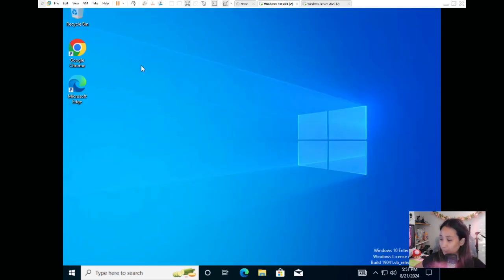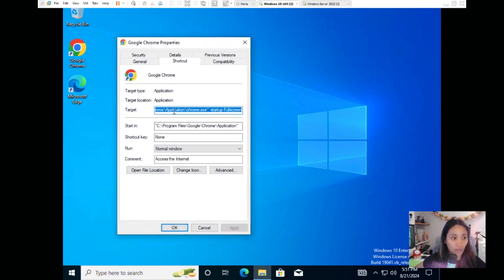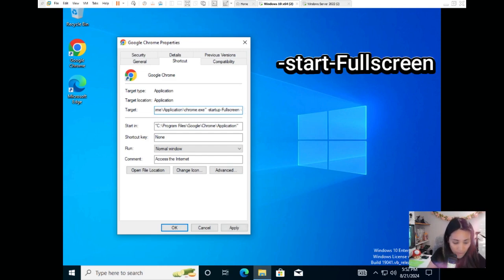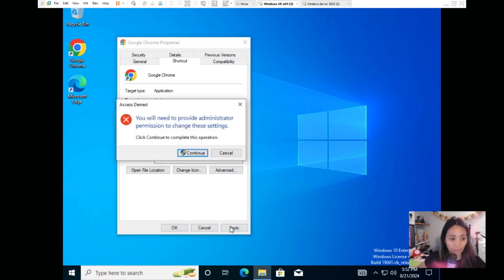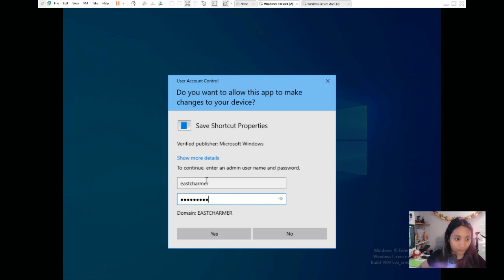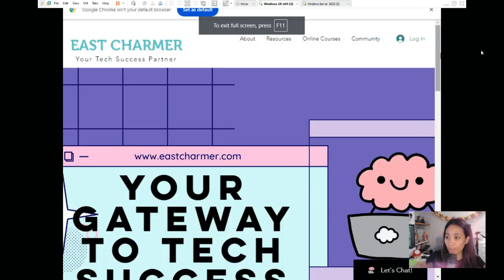So make sure that your program shortcut is on a desktop. So you can right click and go to properties, and then go to the end of the target line in here where the path is, and type this in -start -full screen, no spaces in between. Click on apply, click on OK, and see if it works. Okay, so it should automatically open in full screen mode now. So that's what we want.